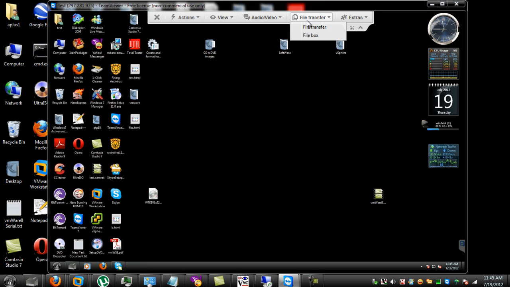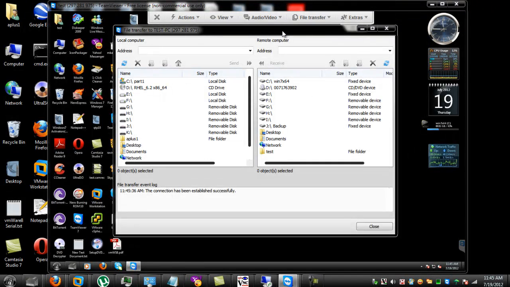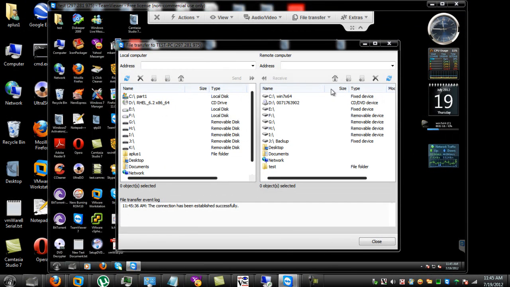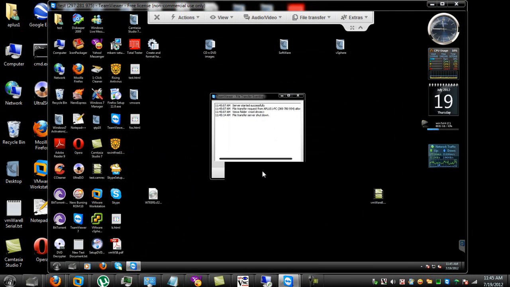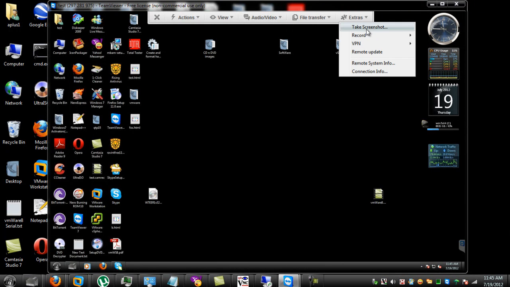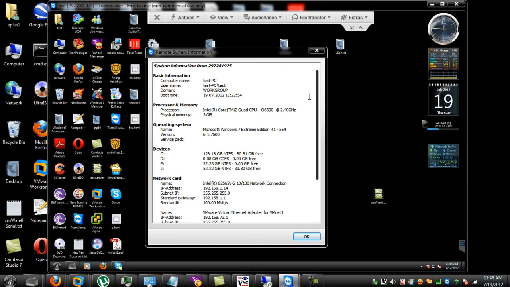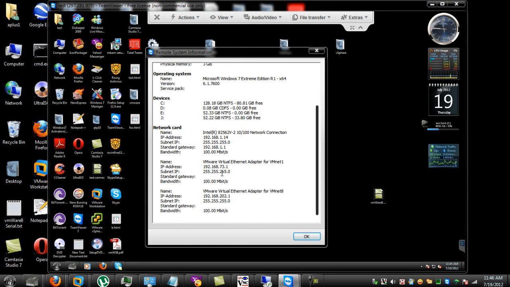Scaling, stop. File transfer, I have performed simple FTPs using TeamViewer, works nicely. Close. That's the remote window. Take a screenshot. You can record what you're doing. VPN, virtual private network in. Remote system info. It will summarize the remote system. The name of this PC is test PC. It's not on a domain. It is in a work group. Processor, operating system. Shows the drives. These are partitions that have been made. Network activity, network parameters, network card, IP.